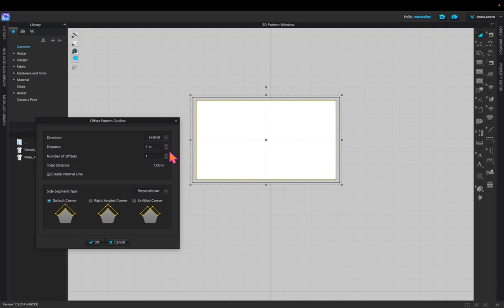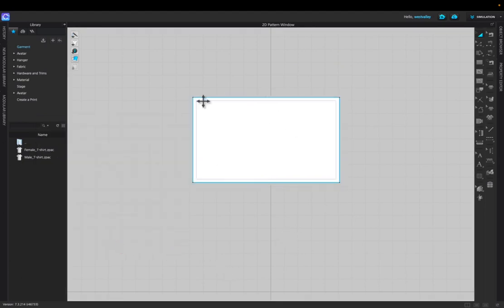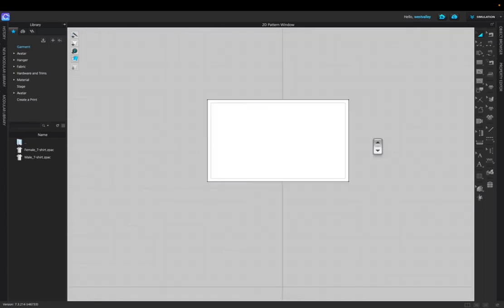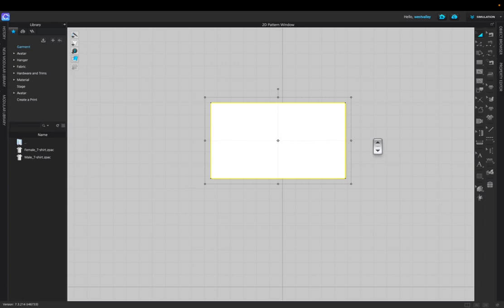So in this example, I am going to extend the entire pattern outline by 1 inch with only one offset, and I'm going to hit OK to see the final product. It does leave behind a baseline. You can see there the dotted line there. If you would like to change, I'm just going to undo what I did right there.